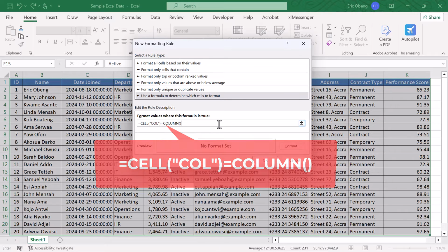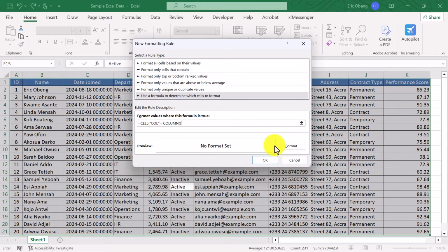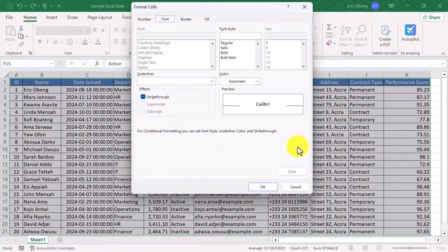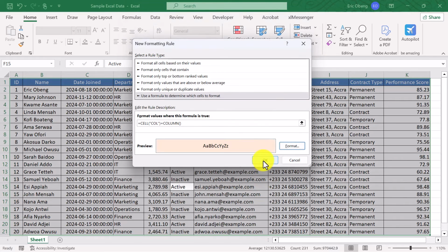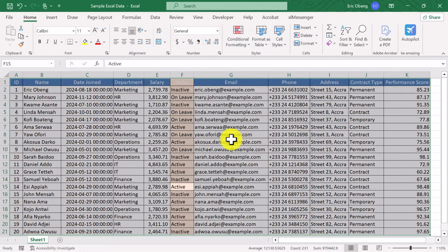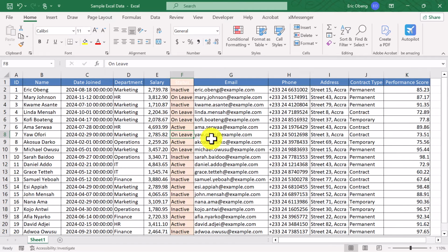Now it's time to choose how the highlight looks. Click on Format, go to the Fill tab, and pick any color you like. Just make sure it's light enough so you can still read the text underneath. Then click OK, and again, click OK to apply the rule. At this point, you'll notice that the column you're in is highlighted. But just like with rows, there's a little problem. The formatting doesn't automatically update when you click on another column. You need to do one more step to make this fully dynamic.